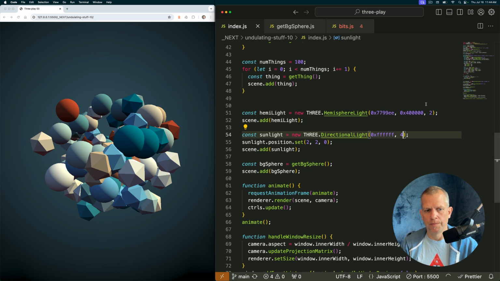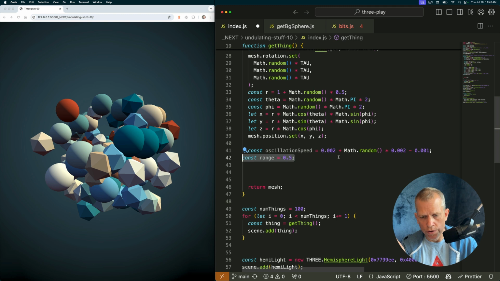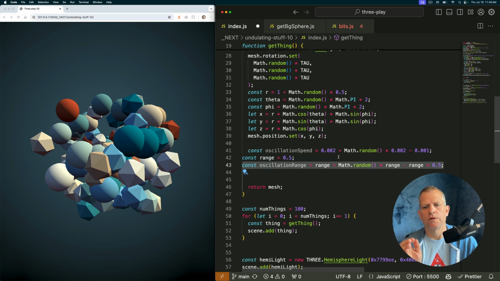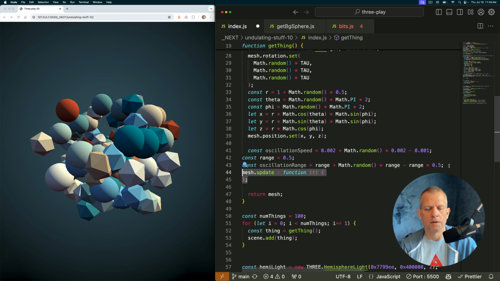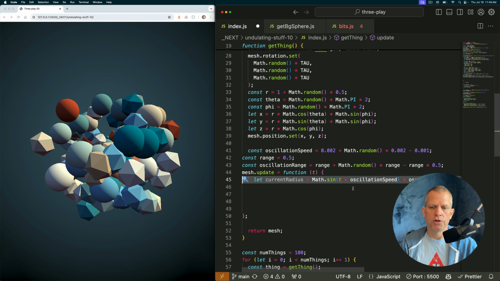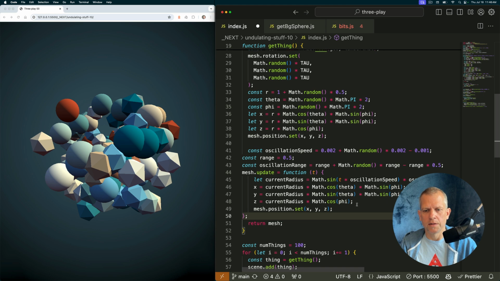Great. Let's animate these guys. First thing I want to do is define some variables we'll use in the animate method. A speed, a range, and an oscillation range. You could think of a range as the limits of this random range I'm defining on line 43. All right. Now let's add a function that we're calling update. Define a current radius, which is changing over time. Time is defined in this t variable. Calculate x, calculate y, and calculate z. That's it. There's the update method.